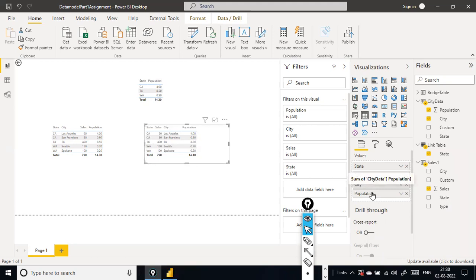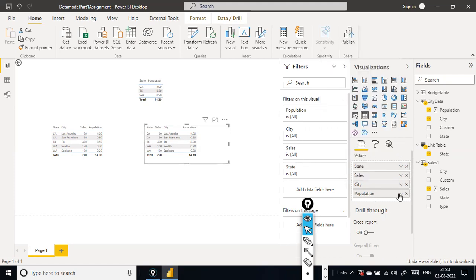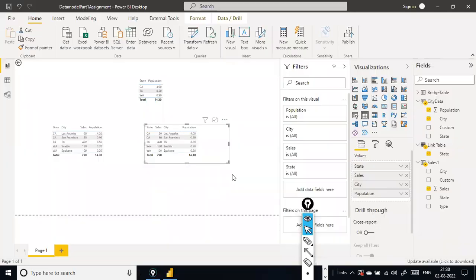In this case, for example, when I click on the down arrow on sales, Don't Summarize is there. Let me do one thing here. 60, 80, 400, 100, 150, right? 100, 150, everything is good.